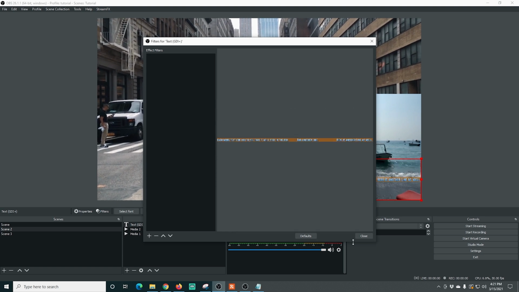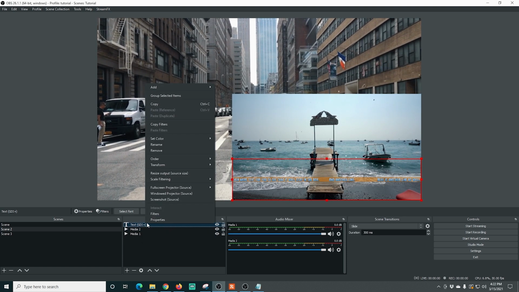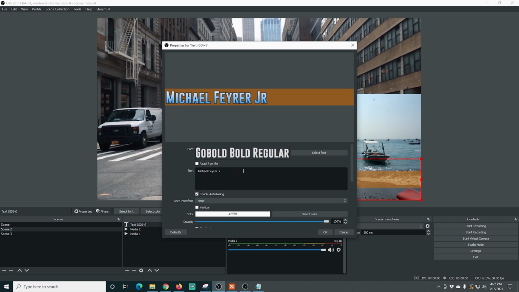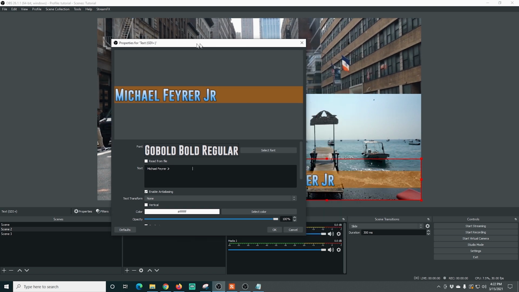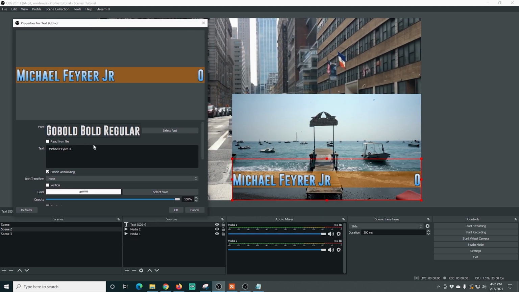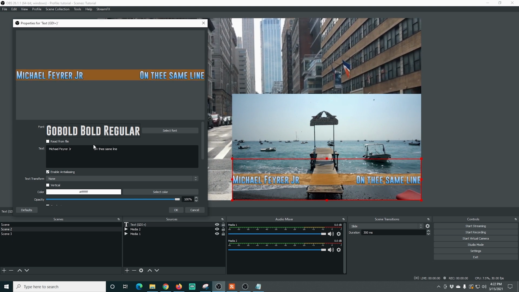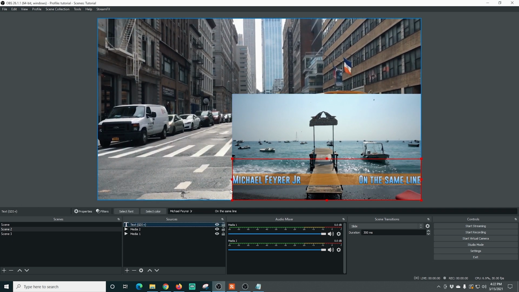So let's remove that scroll, and we're going to right click and go into properties for our text file. We're going to just use the text that's right here, because I want to show you that you can do the exact same thing. I can add spaces in the text right here by just typing text on the same line. And there you go. You see all the text on the same line.